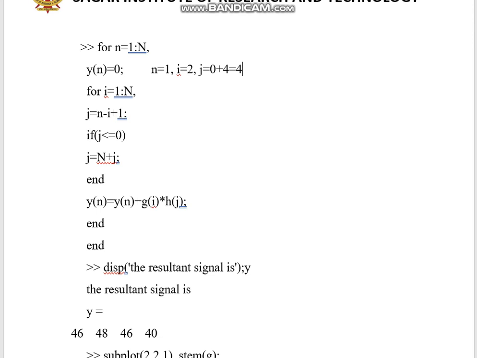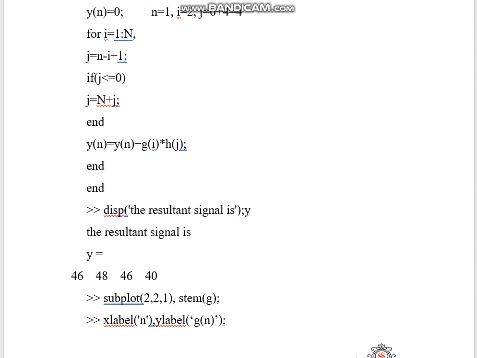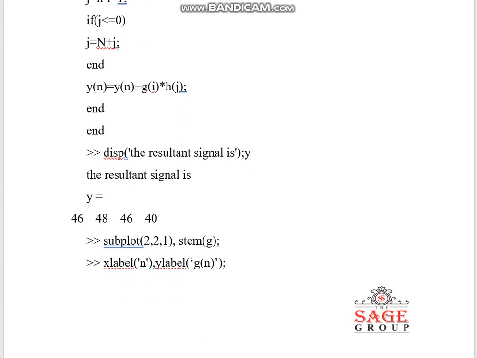Now I will take values 3 and 4. Accordingly, the product of terms g and h will be added to the previous terms. Then we will move on for n is equal to 2, then 3 and capital N, which is 4. And we will get the circular convolution of the two sequences. So for displaying, I'll use display, the resultant signal is y. The result will be displayed here.